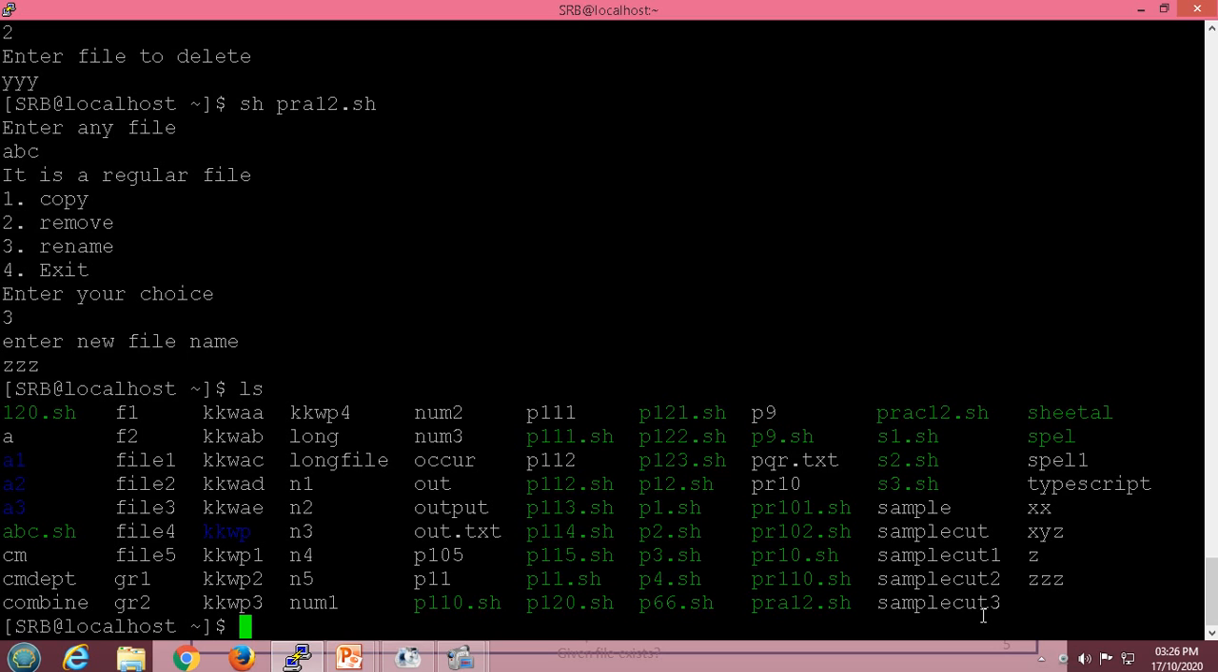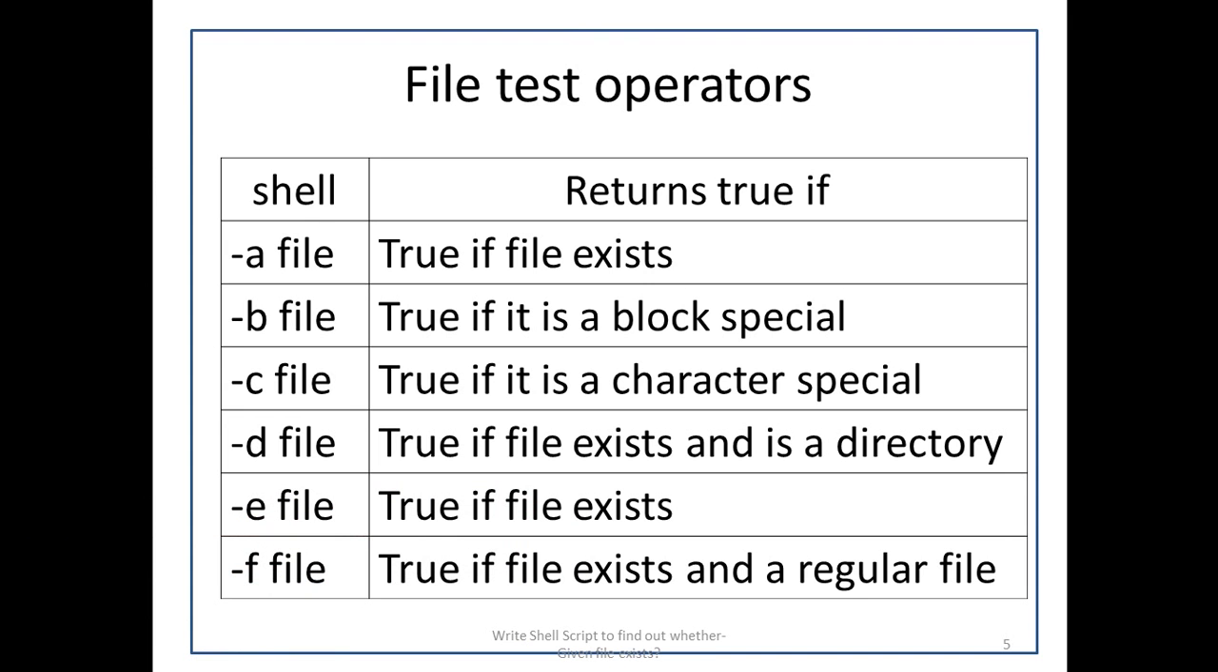So this is all about our practical 12. Hope you all have understood it. So we should stop here.